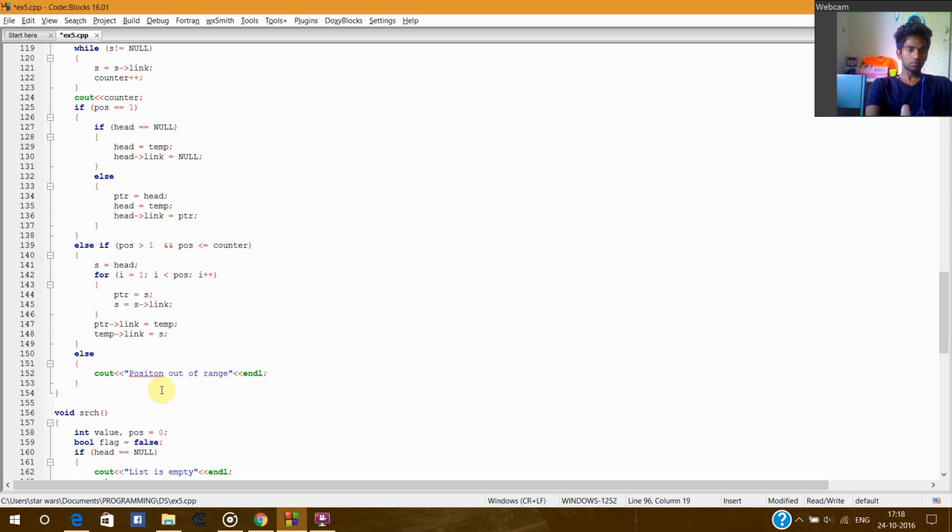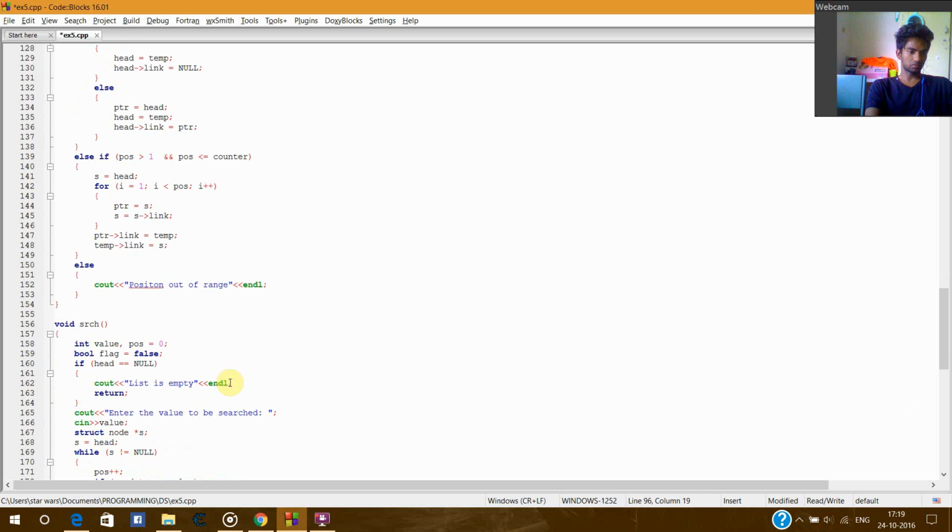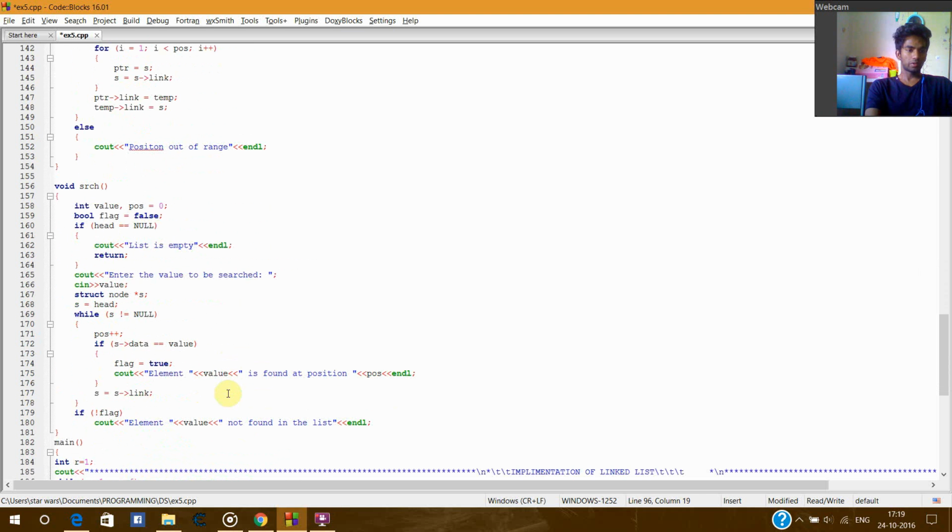And if it is out of range, then again we give an else statement for that: "Your position is out of range." And this is the void search.